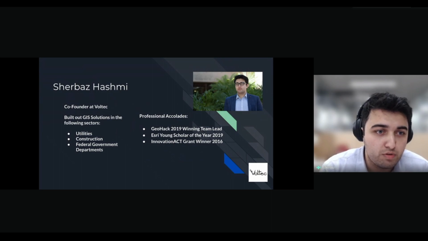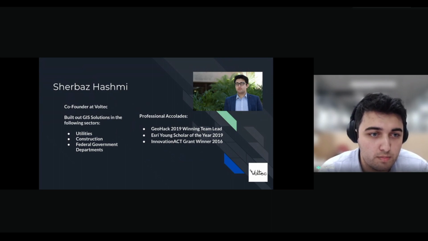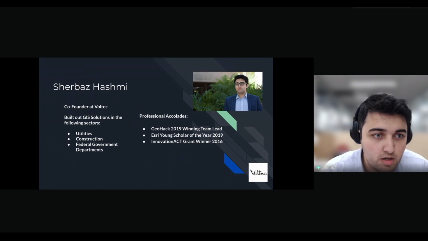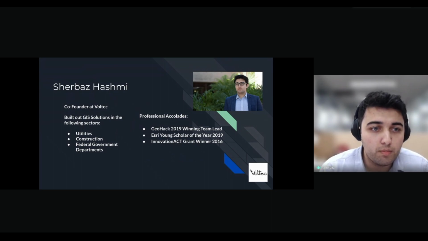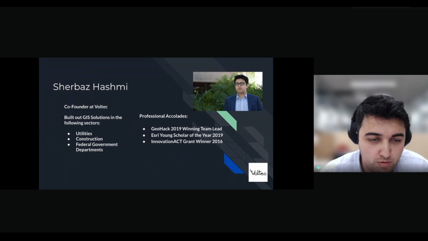I've also won a couple of professional accolades within GIS, such as being the team lead of GeoHack 2019, which was an international hackathon hosted within the ACT. I also won the ESRI Young Scholar of the Year in 2019, another geospatial award for Australia. And I partook in Innovation ACT, and my team won the grant in 2016. So I'm going to try to give you a general idea of what GIS is based on my experience.